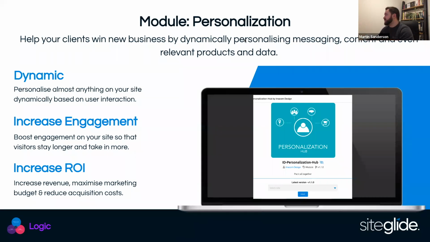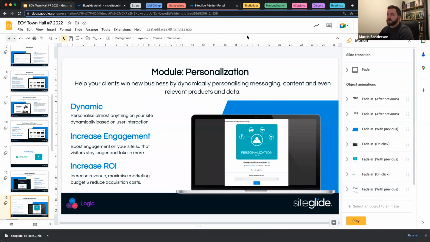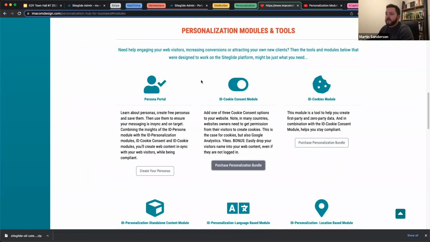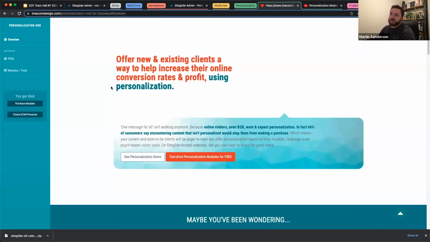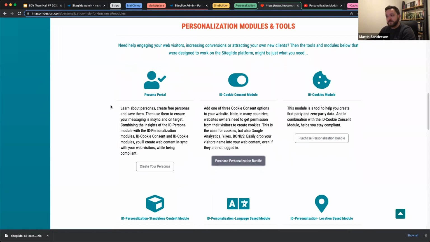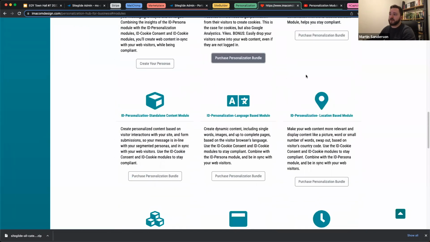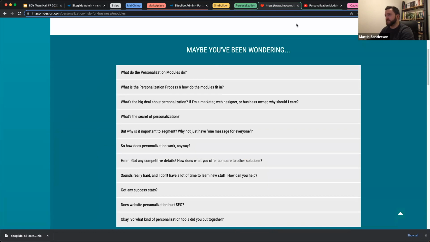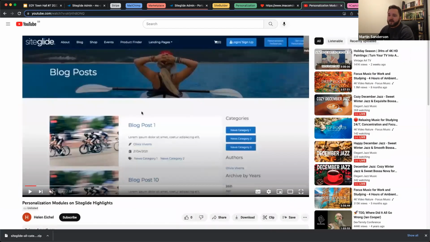So for simplicity and speed on showing this today, we'll head over to Helen's site here. We'll share the links afterwards, same for the site builder module. If you haven't seen this already, you can come in and read all the information, and you can find out all about the separate areas of the personalization modules. But yeah, let's take a quick look at the video.